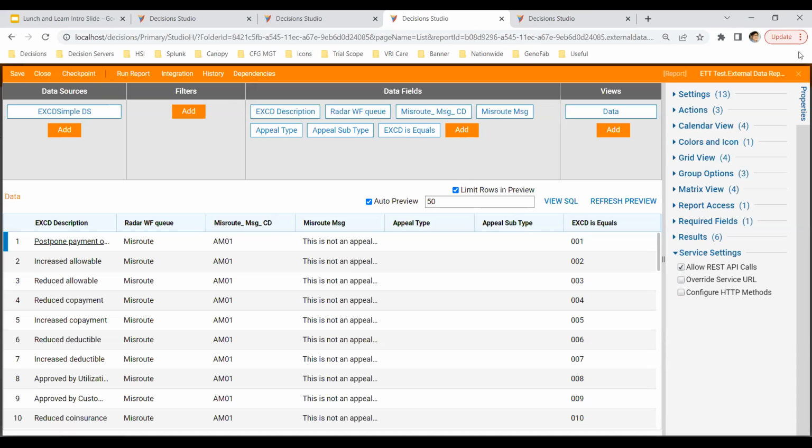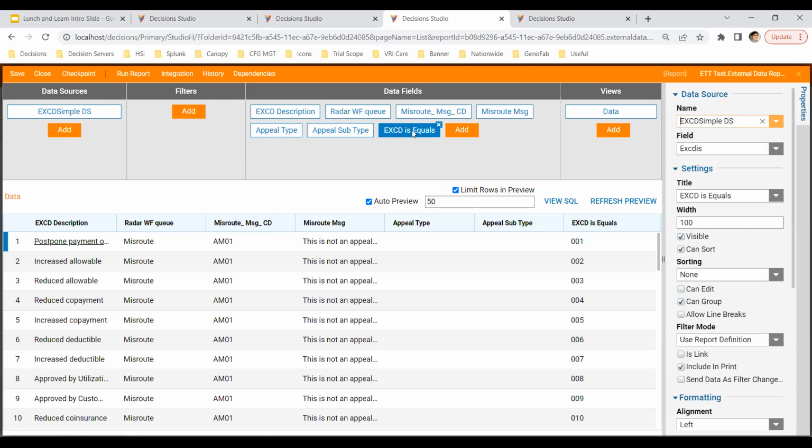So you could see my main condition for this truth table is excd equals. By default, when creating this truth table, this will show up, and you'll be able to enter the field that's associated to this. And in this case, this is associated to my excd field.